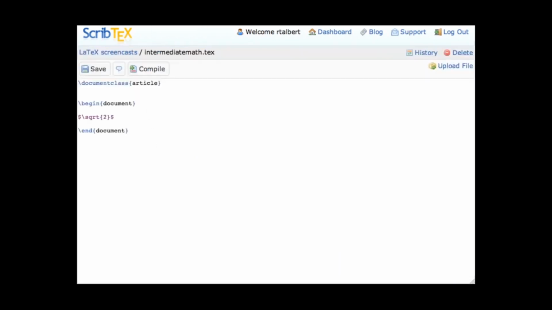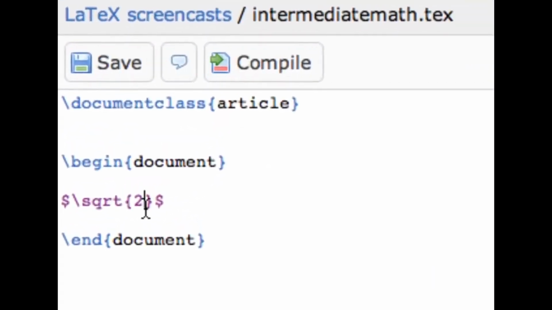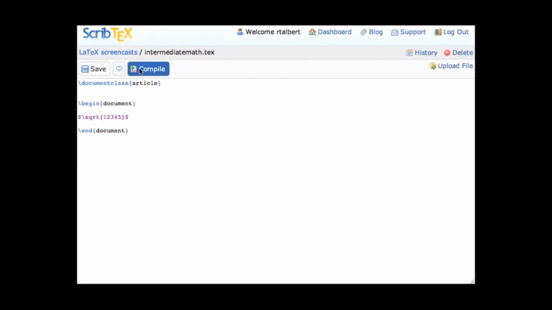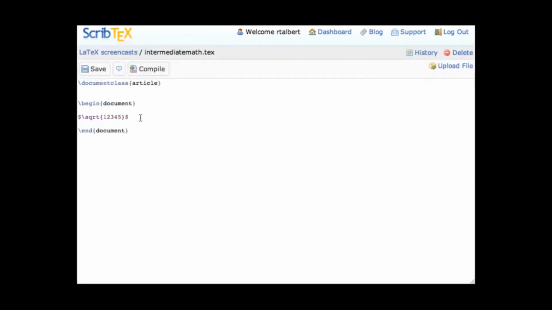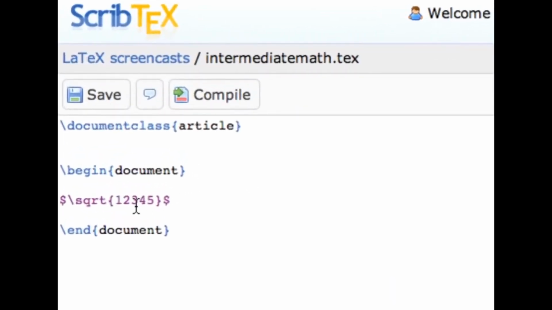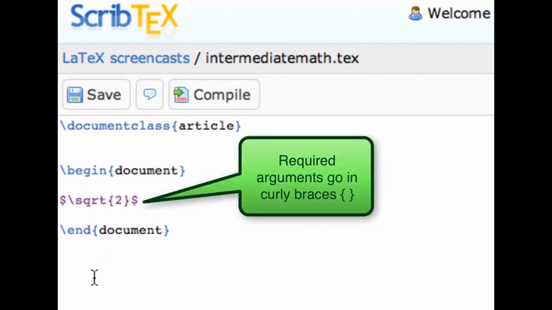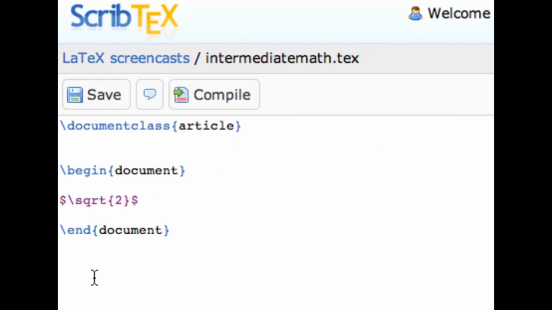LaTeX automatically resizes the radical sign, so if I have a large argument under the root, like 1, 2, 3, 4, 5, and compile it, the radical sign will automatically fit. Generally speaking, in LaTeX, any required arguments for commands are enclosed in curly braces, like the 2 in square root of 2. Any optional arguments are enclosed in square braces.